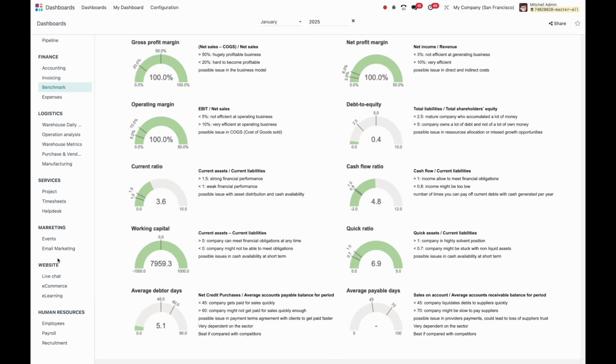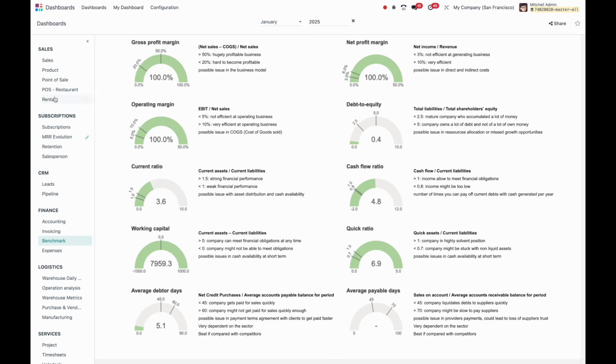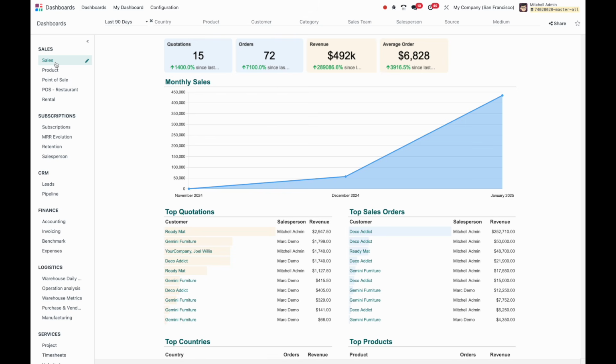Logistics, services, marketing, and so on. So all of your data you need. Now let's go back to something that everyone understands, so we'll go to sales. At the top of your screen, you'll see filters. So you can filter this data for a specific item that you're looking for.